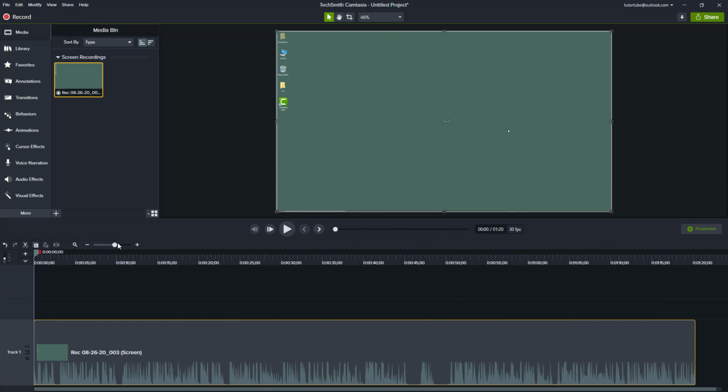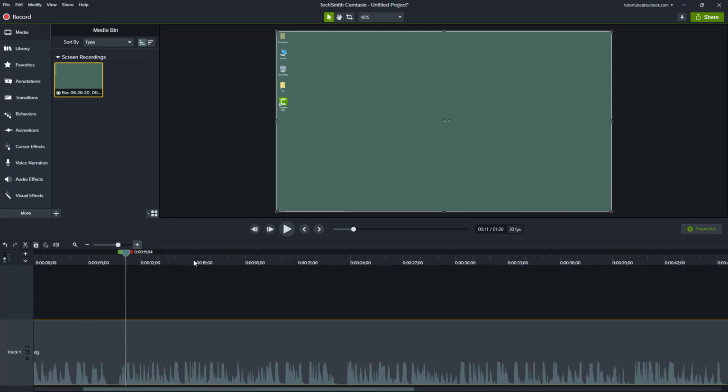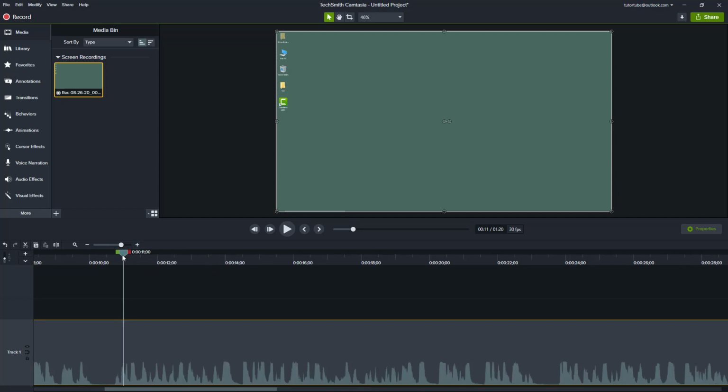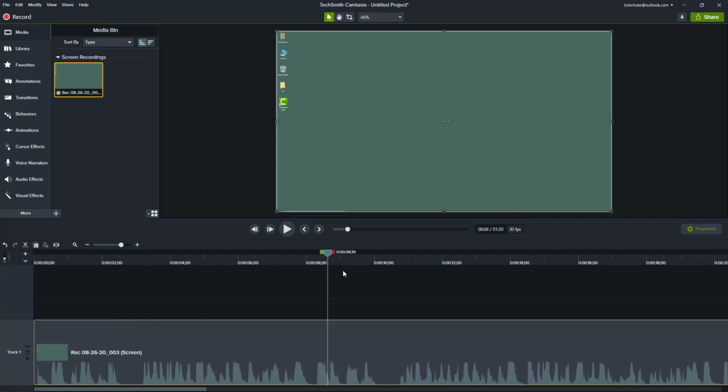You can also see the plus and minus button right here. You can click on this and it zooms in the timeline. Right now this is 5 seconds, this is 10 seconds. But if I zoom in now, you can see that this is 10 seconds. Zoom in even further, this is 10 seconds. So I can go forward, backward.